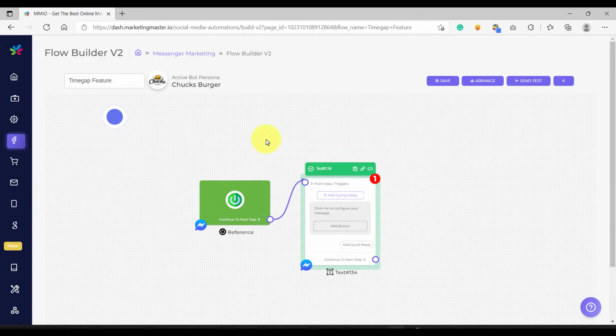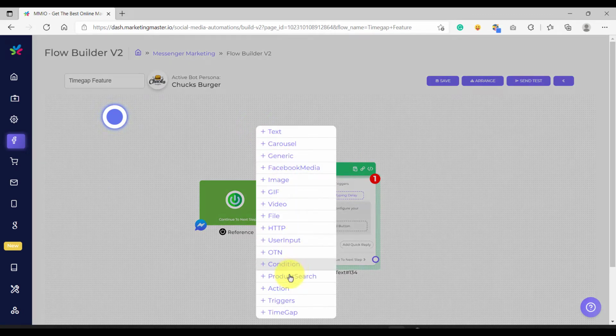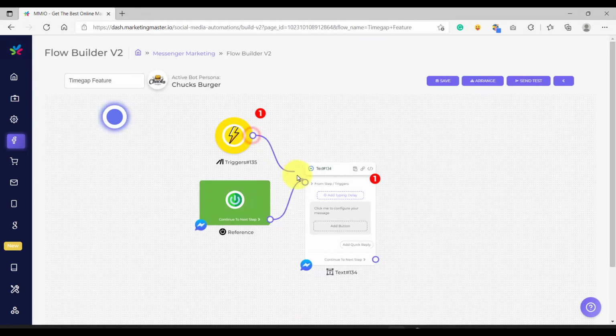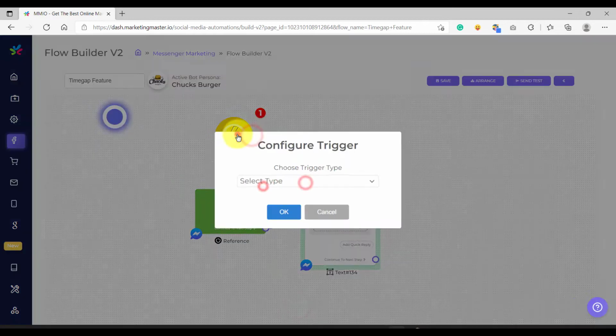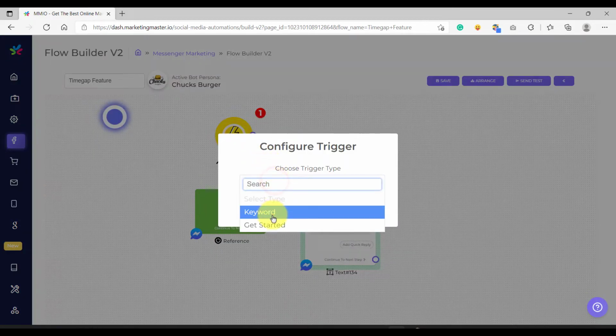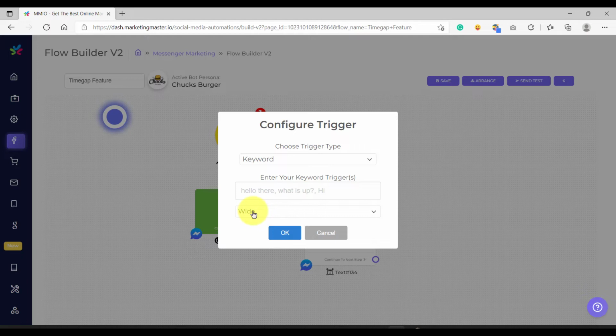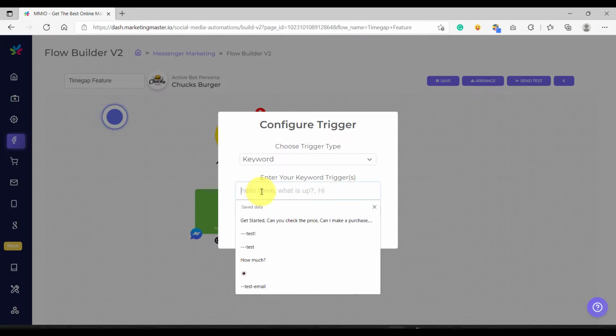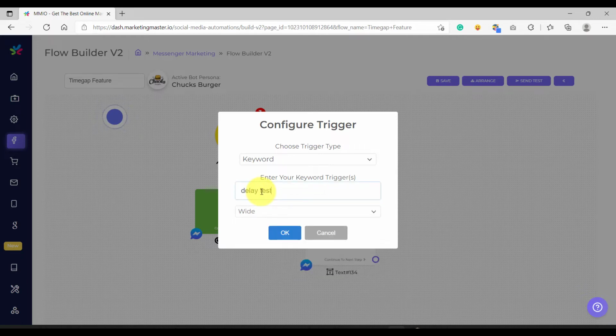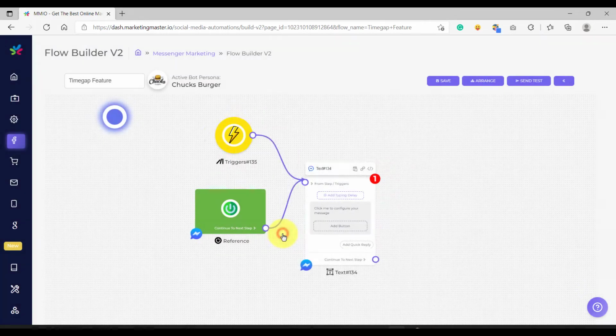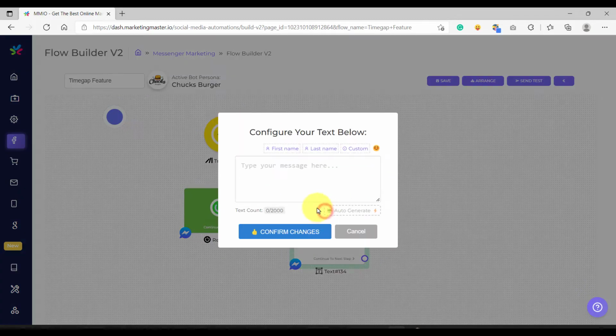And on this message, let's create a trigger. So right click, choose trigger, and then connect our trigger to the input of our first element. And let's configure the trigger and use the keyword trigger. Let's keep it as wide trigger for now. And let's have a keyword delay test. Okay, so this is my keyword. I'm gonna click OK.